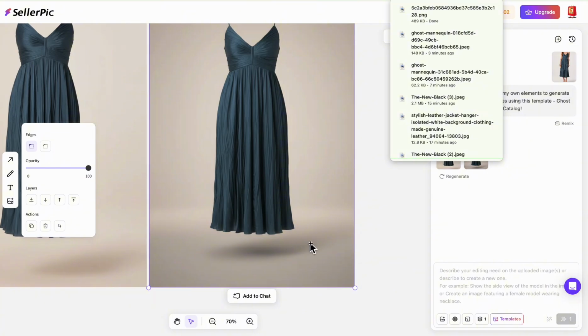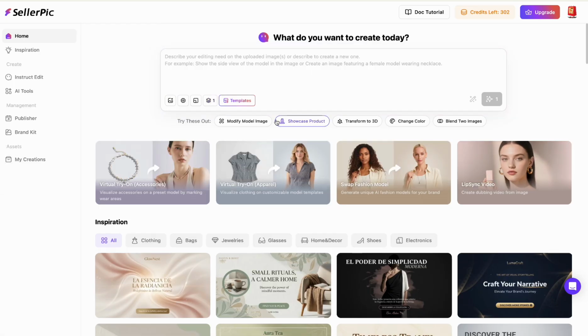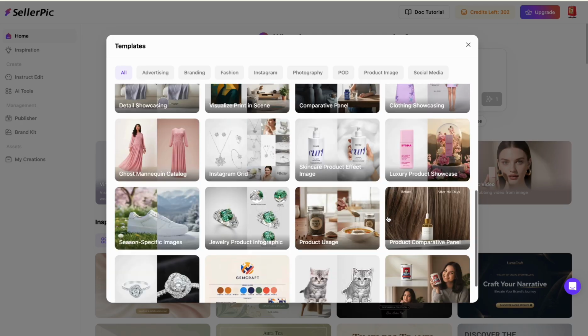As you can see, this one also has a lovely shadow underneath here and over here. That gives it a very dramatic look. Now we're gonna try the same thing done for the jacket.